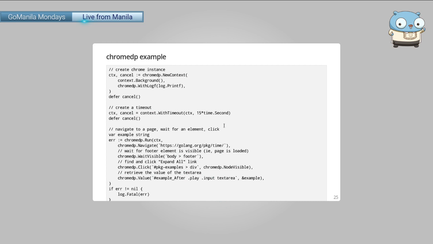So here's an example of how Chrome DP can be used. In the first couple of lines, they just instantiate a new Chrome instance. And then towards the end, you can see it navigates to the Go doc for the time package. It waits for the footer element to be visible. That's how it determines that the page is loaded. It clicks on an expand all link. And then it takes the value of the text area. So all very clear, very simple Go.